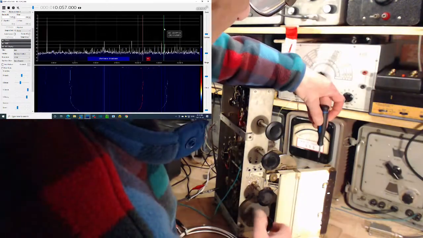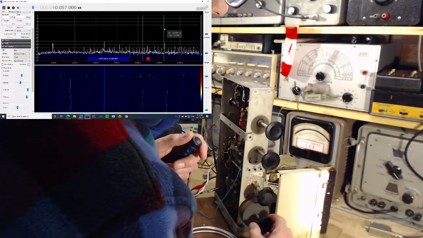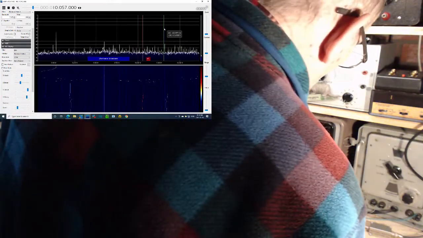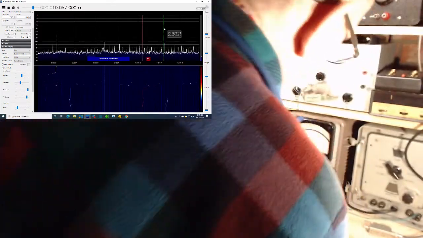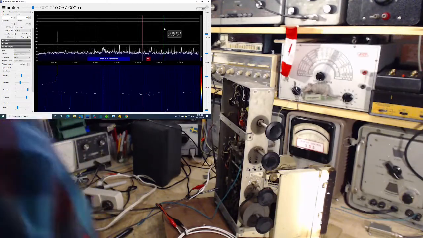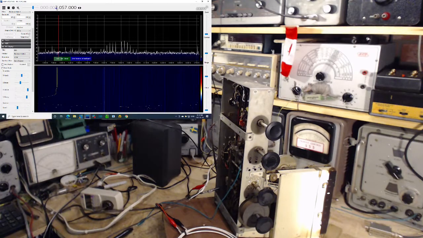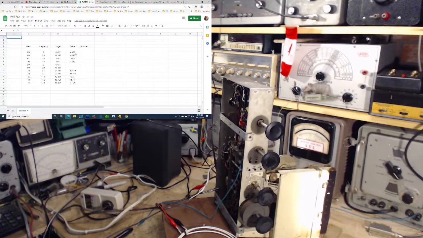Now we'll go down to the marked spot. I put a little dot on it there. Okay. That should be 6 again. And the local oscillator will be way down here. Forgot what it's supposed to be. What's it supposed to be? It's supposed to be 6457. Let's see what it actually is.